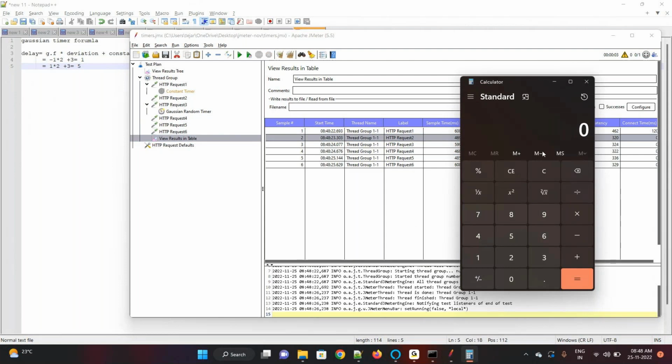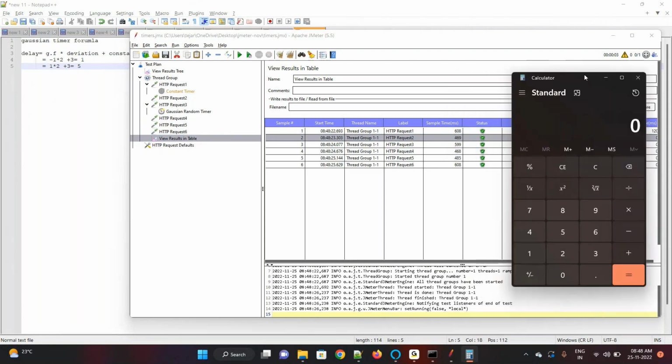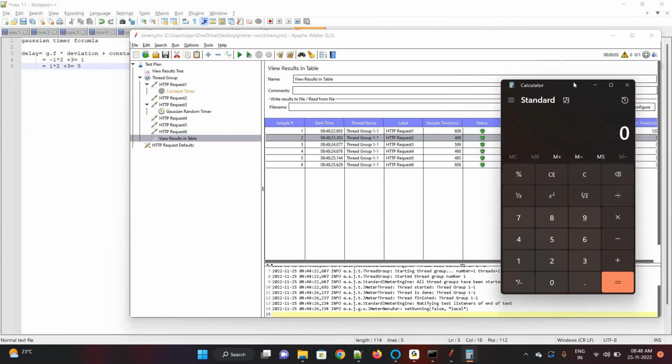When did the second request start? At 23.303. What is the response time? 0.469. Correct. So when did the third start? At 24.077. So there is a 0.3 second gap now. Now let's run again and see.